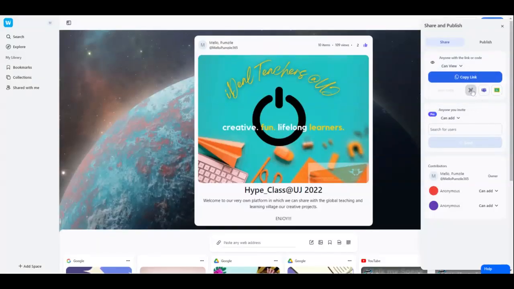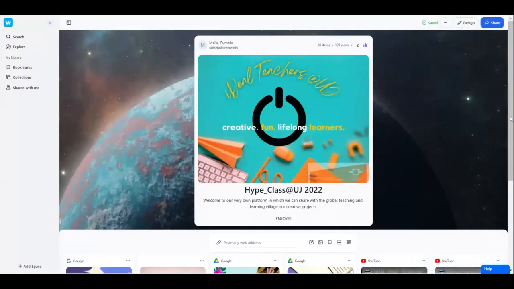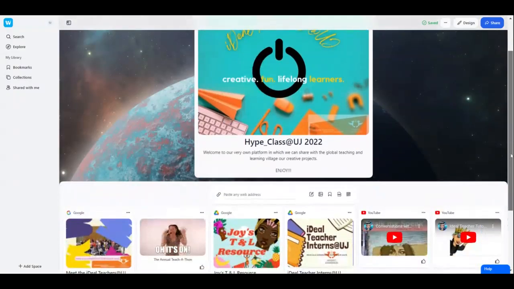And then you could share the link as a QR code on Teams, or you could use Google Classroom, or just copy the link and then share it wherever. So yeah, I think I rushed through it, but I think I did something there, did I not?